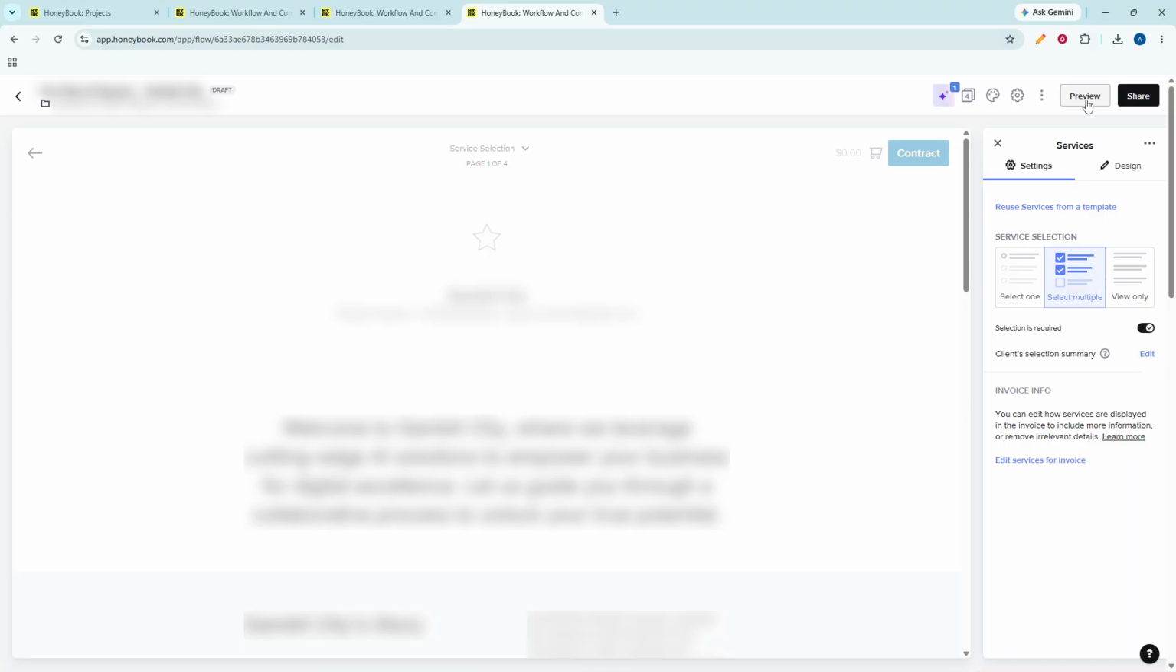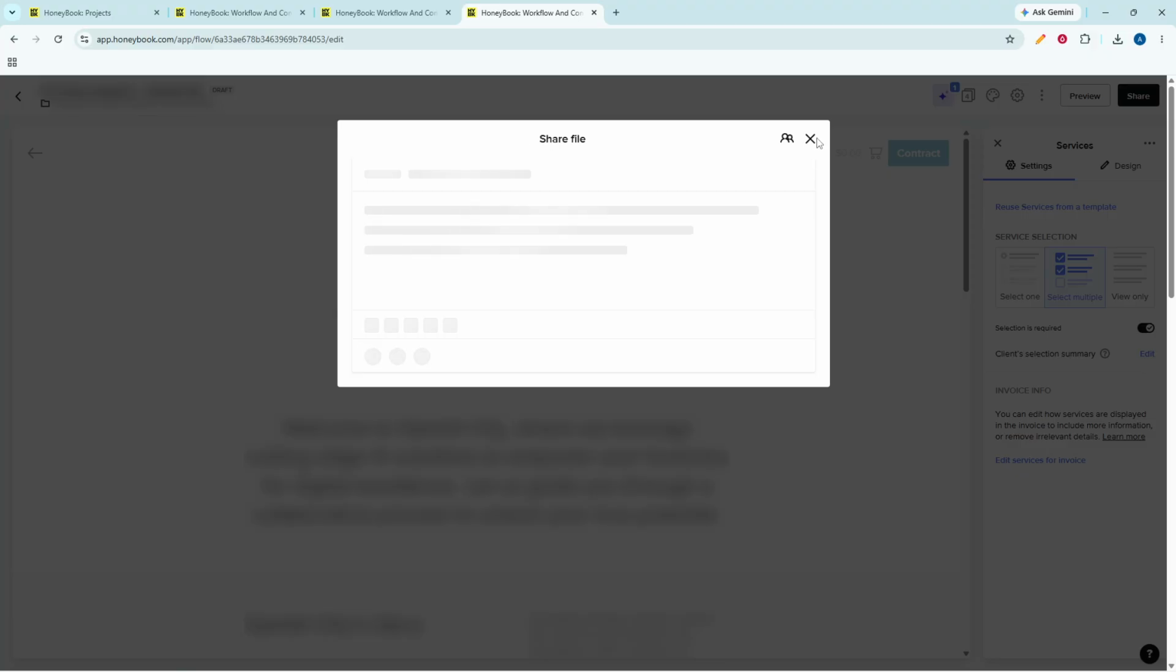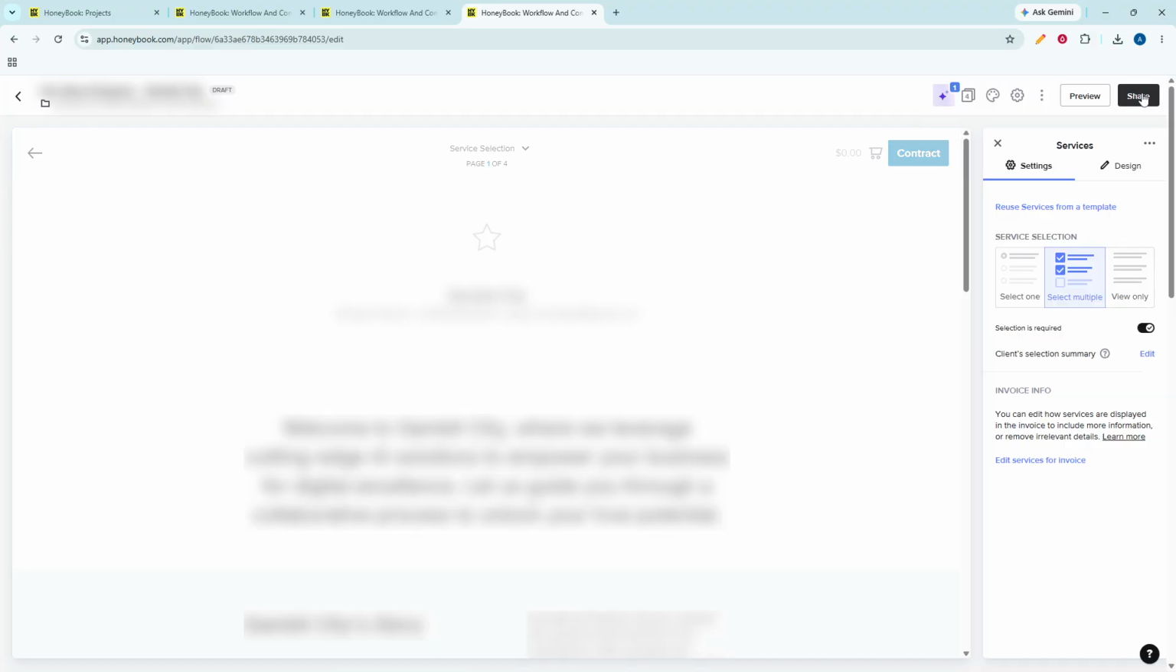When everything looks good, save the proposal. Finally, verify that the proposal appears in the project files. That confirms it has been successfully created and stored in the correct place.